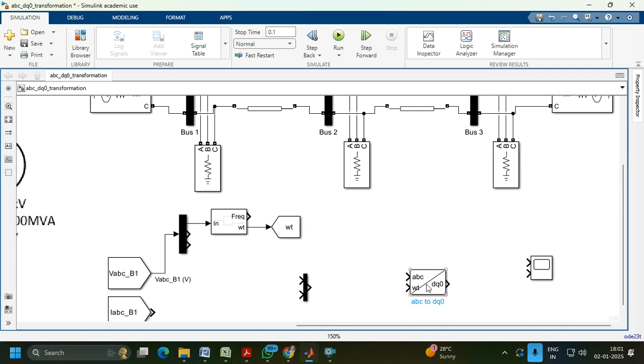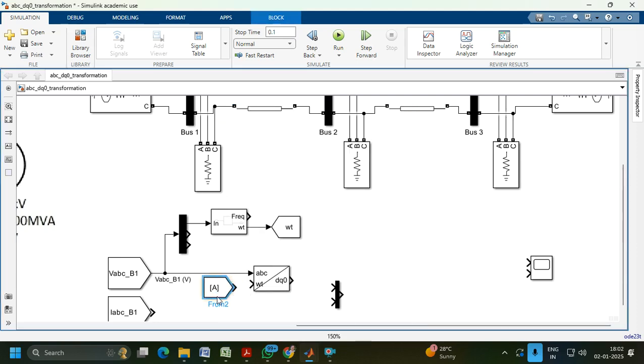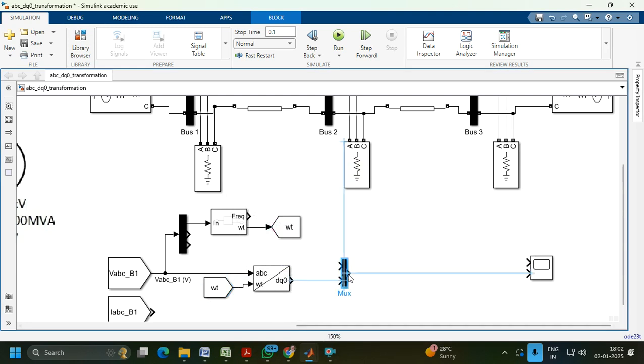Now this omega t is required in the ABC to dq0 transformation. In the ABC to dq0 transformation, first we have to give the ABC quantity, so I will connect this ABC quantity, then here I need the omega t. So I will take a From block and connect it here, and update this tag as omega t. Automatically the source tag comes here. Now here I am getting the dq0 information.